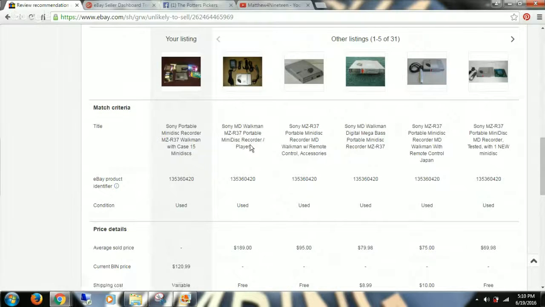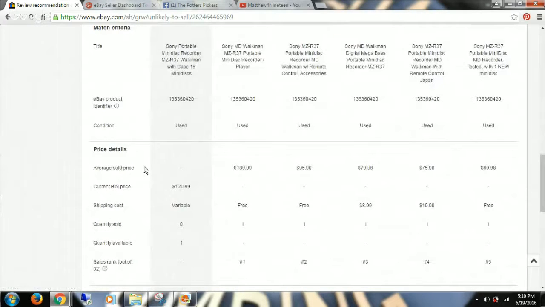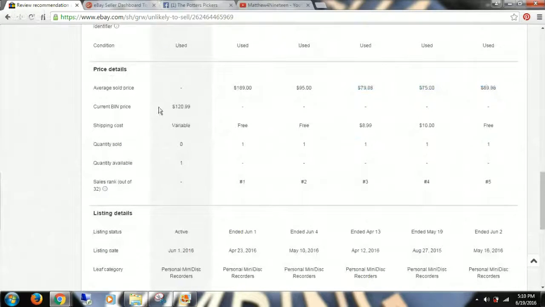Here's the portable mini disc recorder player with a remote control, which I think probably adds a little bit of value to it. Pricing details going across the way. Here's the average price sold, $189, $95, $79, $75, $69. You see that right across the board here. And here's the buy it now price at $120.99. That's mine, okay? This is theirs, okay?